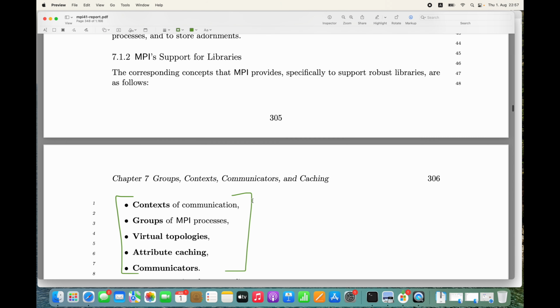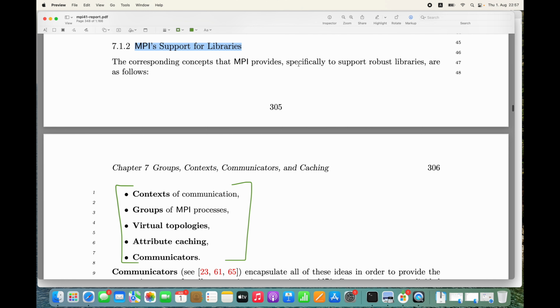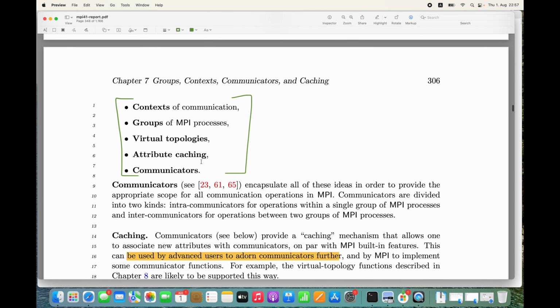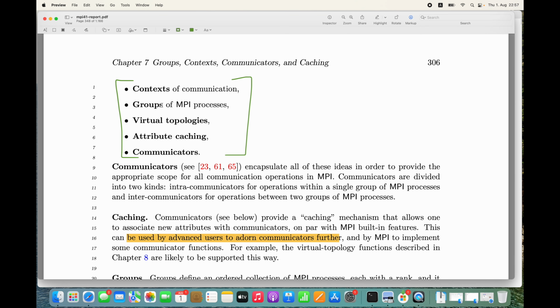Okay, so that is MPI support for libraries. To be able to have robust libraries, MPI provides these concepts, and these are the concepts that we want to talk about today: context of communication, groups of MPI processes, virtual topologies, which we haven't talked about and which are the subject of chapter 8, the next chapter, attribute caching, and then communicators.